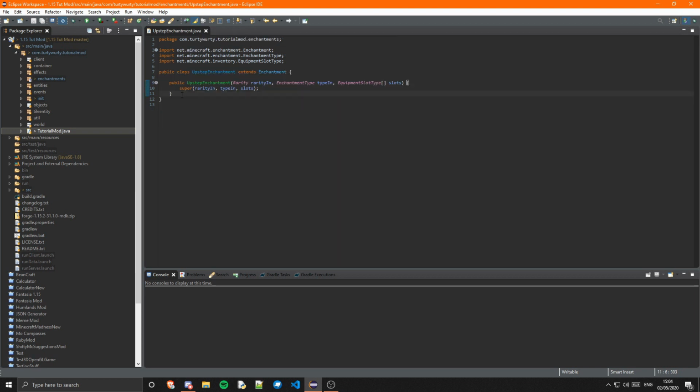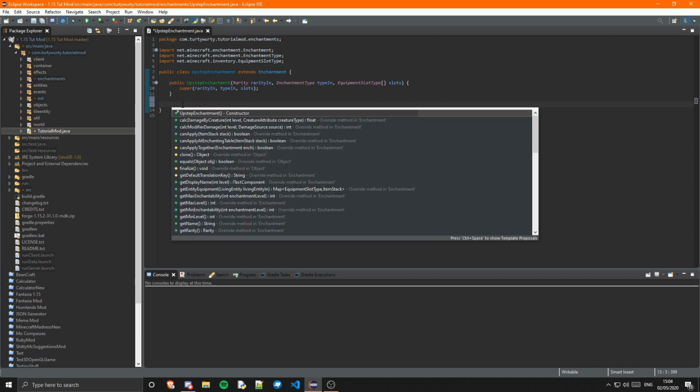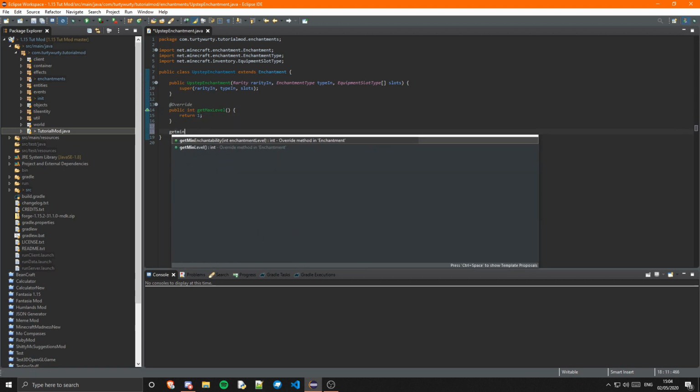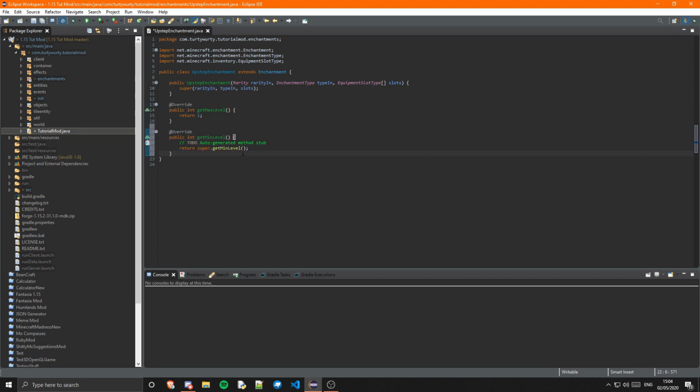There are loads of methods in here which you can override. The one that I'm going to be showing you is get max level, and this just tells it what the max level is. So I'm going to return 5. I want to be my max. Actually no, I won't. I want a max level of 1 and a min level of 1.